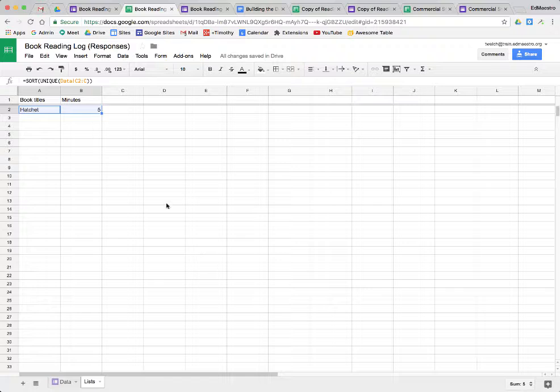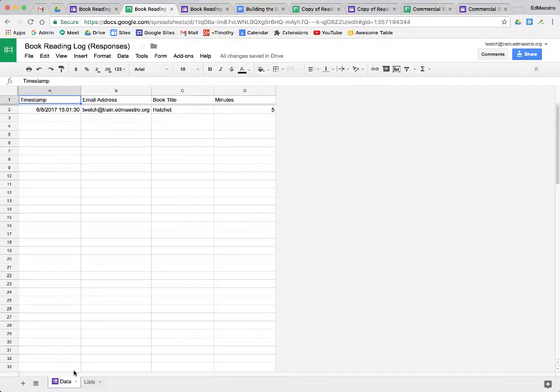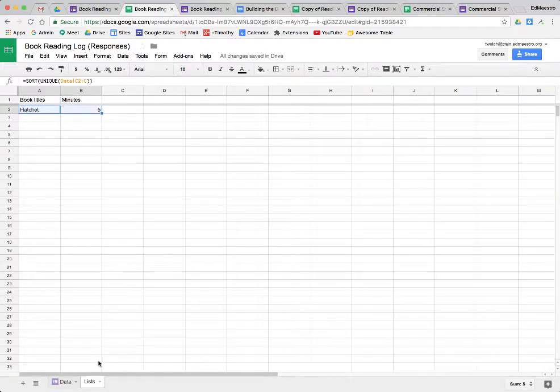We're now going to use this list as we pull in data by people submitting the form. This lists sheet is going to automatically update with all of the book titles in alphabetical order, all of the minutes sorted by the lowest to the highest. And then we're going to use the Form Ranger add-on back in our form to automatically populate the book lists and the minute list in the form from this list.